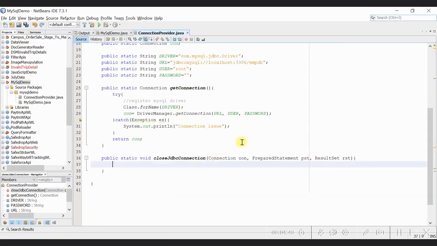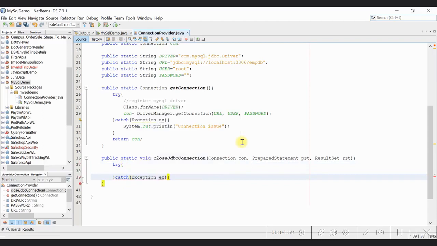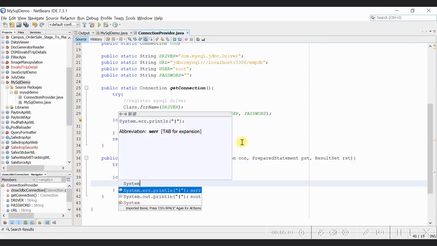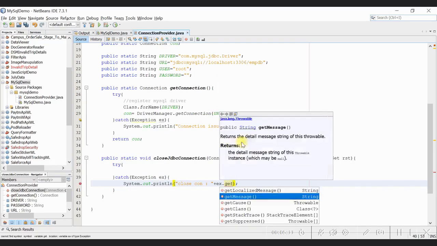We will use this method while we are inserting, fetching, updating, deleting any kind of records. So this will be the common method that we will use to close the JDBC connections. Okay, so here print the exception if any exception is caught.